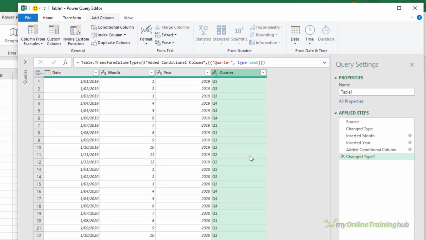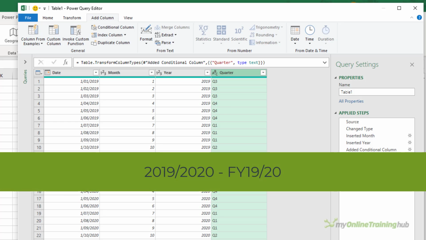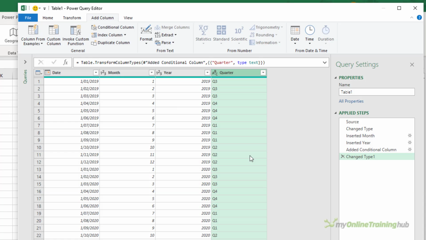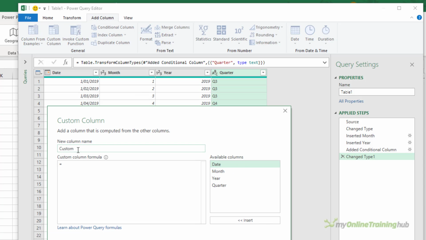And it's a little more complicated because, for example, for the 2019/2020 year, I want to display it as FY19/20, which is a text string. So I'm going to add a custom column. And this will be my fiscal year. And here I can write my if formula.